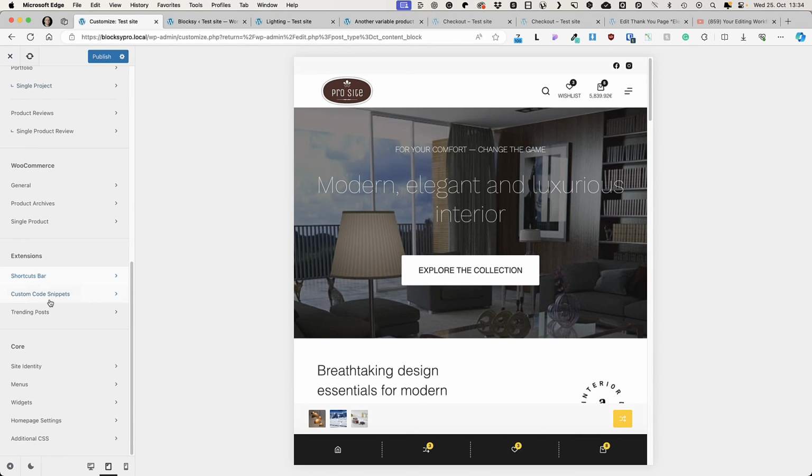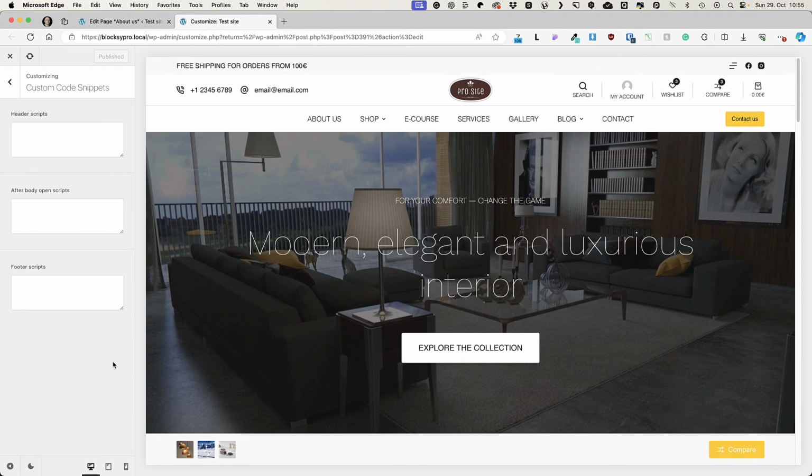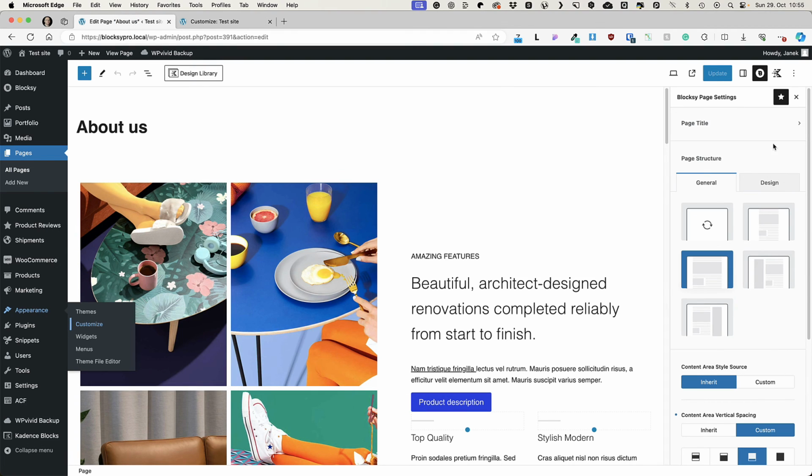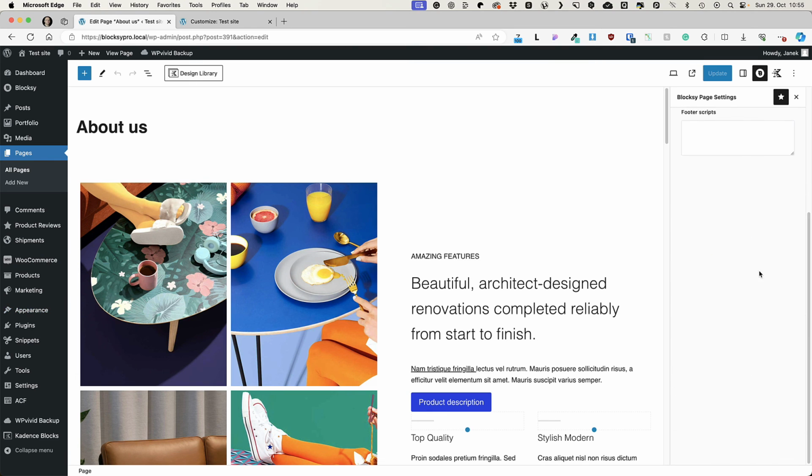Next one, custom code snippets. You can add header scripts, for example, Facebook pixel code or Google Analytics, after body scripts and footer scripts. These here are the global settings, but you have also an option to add those scripts per page. That is, if you open up the page, then take a look at this Blocksy page settings icon here. If you scroll down, there is a custom code snippets. You can add your scripts in a way that they work only for this page or post.